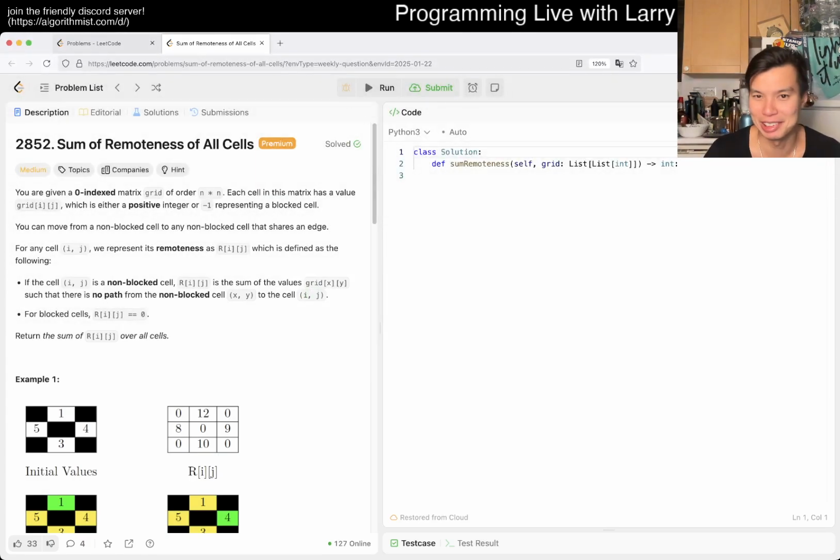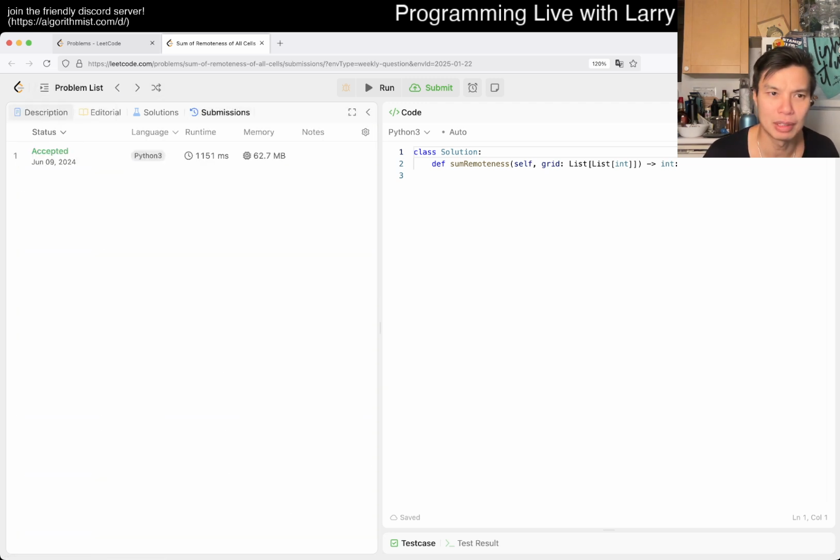Apparently we did it recently enough that it's still in cache. But yeah, let's take a look. Today we have 2852, sum of remoteness of all cells. Was this like a contest problem? Why would it be premium? What, did I work on premium stuff? Maybe I did, I don't know.